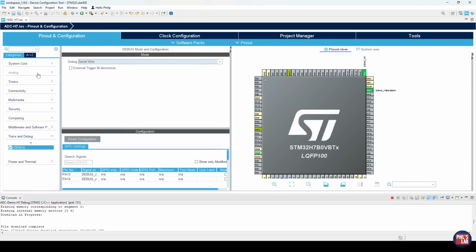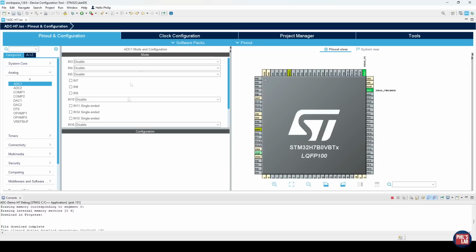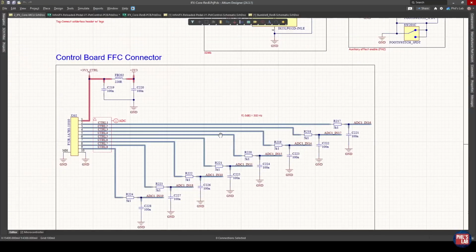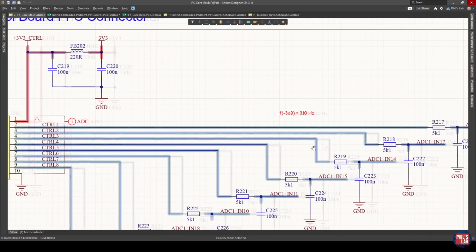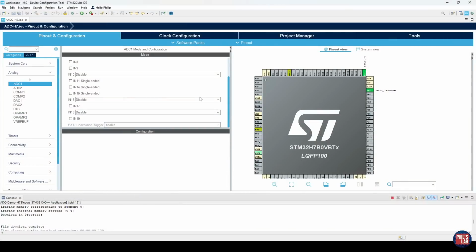The next thing we want to enable is, if we go to the left side, Analog, then ADC1, we want to enable the relevant ADC channels, and you can see there's quite a few here. Jumping back to Altium Designer to look at the schematic, I'm only actually using the first 5 ADC channels, but for the sake of time, we're just going to enable 3, and you can see control 1, 2, 3 are fed to ADC1 in 16, in 17, and in 14. So these are the channels I would like to enable.